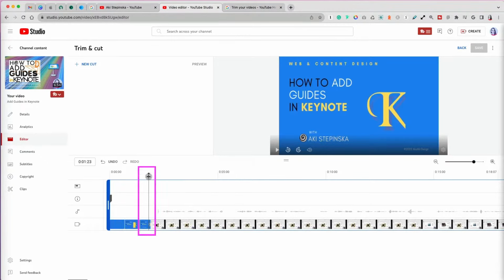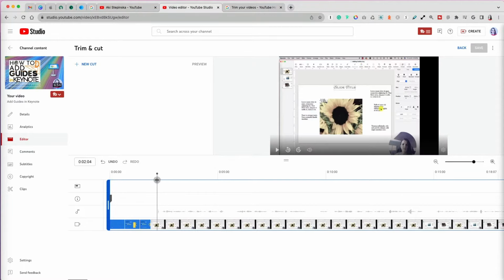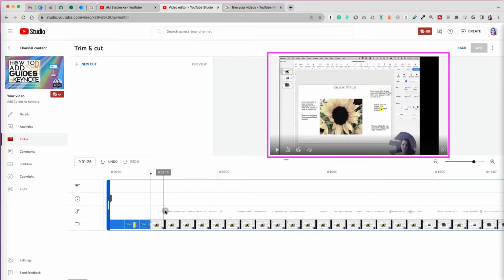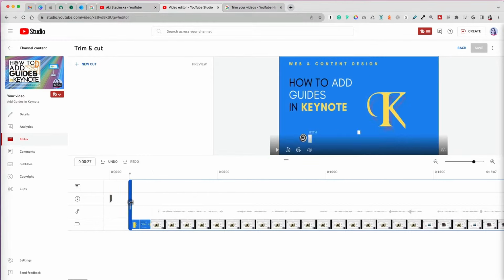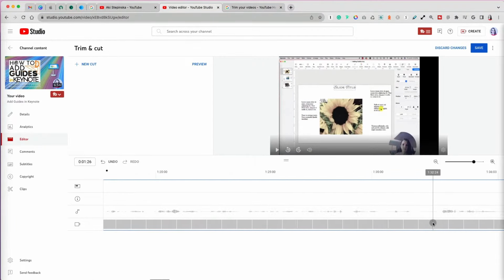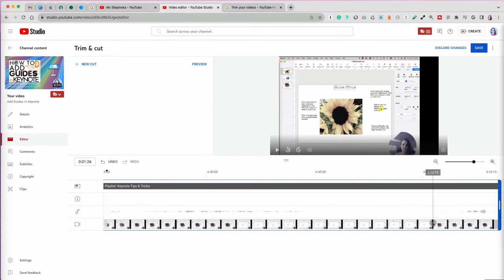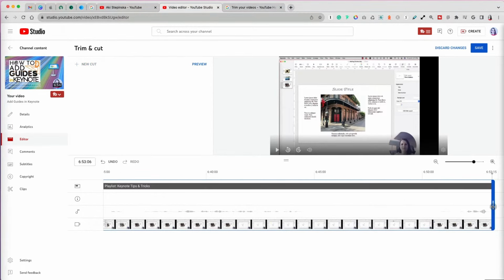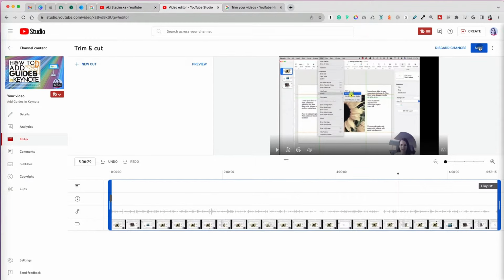I can grab this vertical line here and move around the video, which is a playback indicator of what is playing in our preview window above. Then I'm going to grab the left blue handle and drag it to where the intro ends. I can also go to the end of my video and remove any silent frames by making sure I don't cut out any of my audio. Once I am satisfied, I will click Save at the top right.